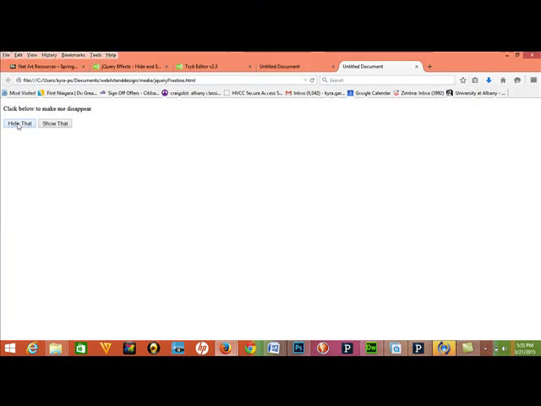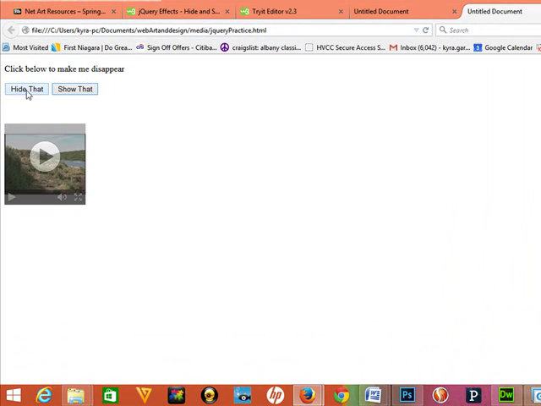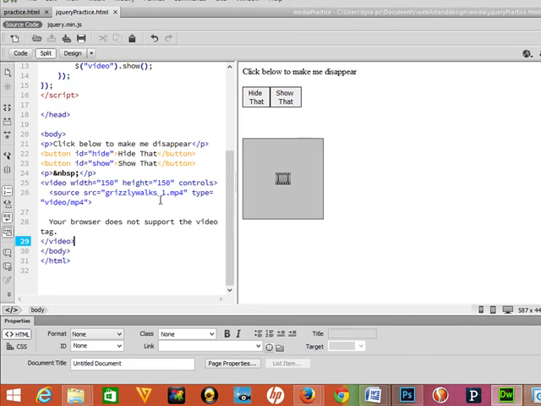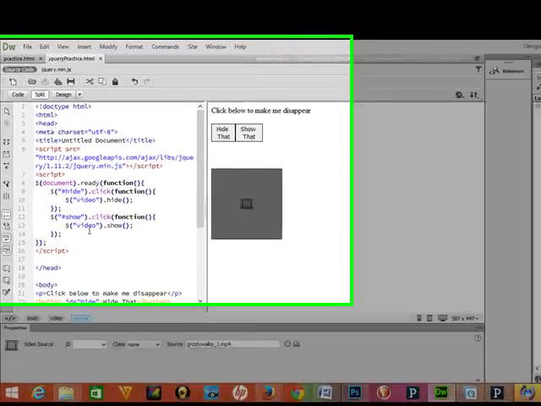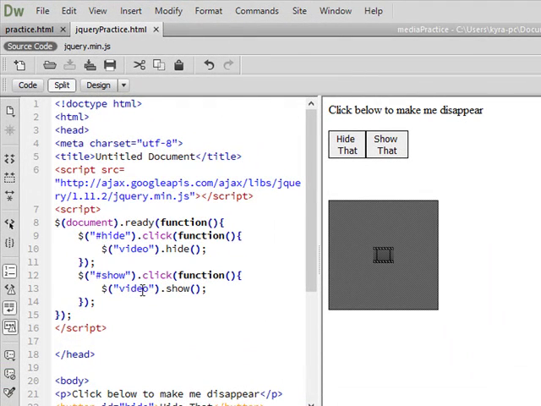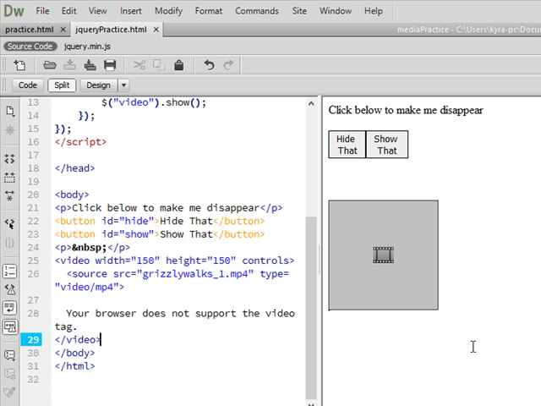So now hide that, it hides my video. Show that, it shows the video. Okay, so I can substitute what's in here with any other HTML. So if I had a div with an ID of header, it could be that when you click on this button, it's going to make the div with the ID of header disappear. So anything that I want, I could put in there.